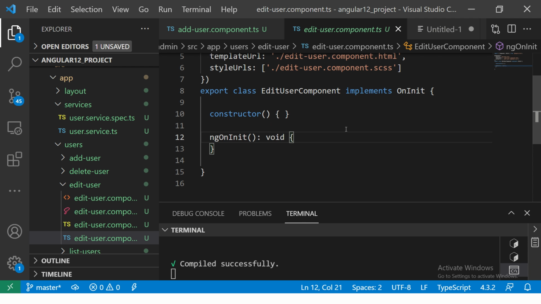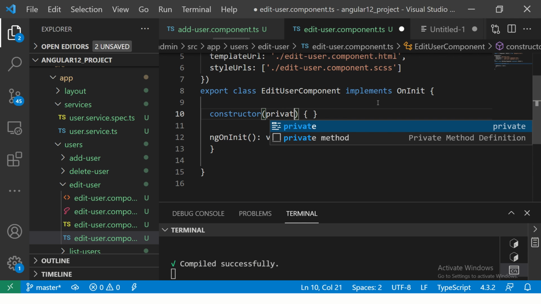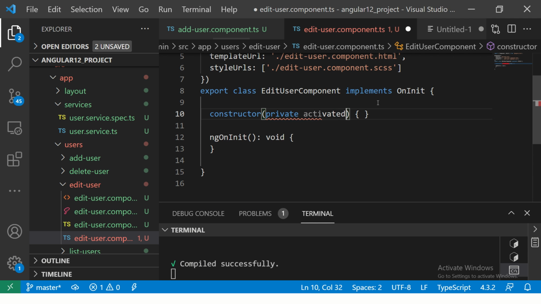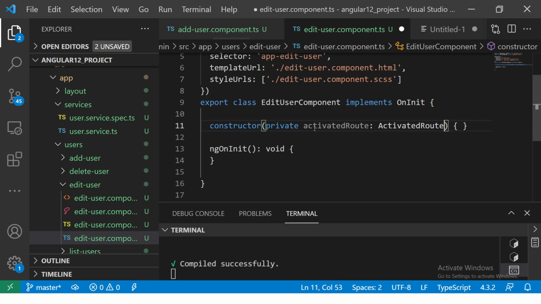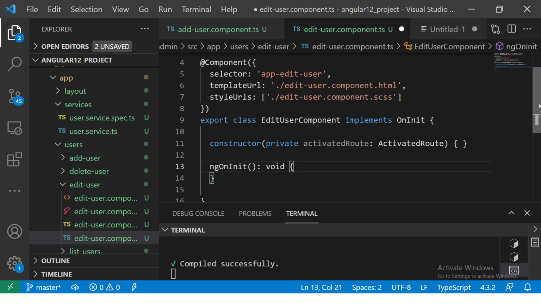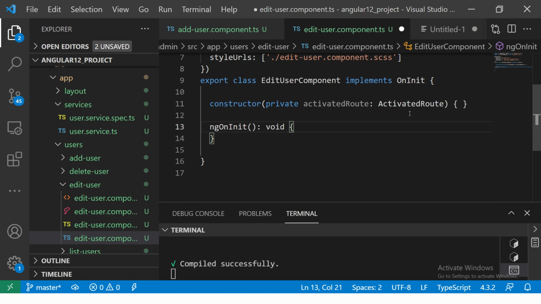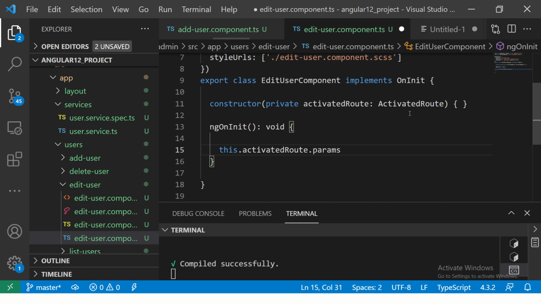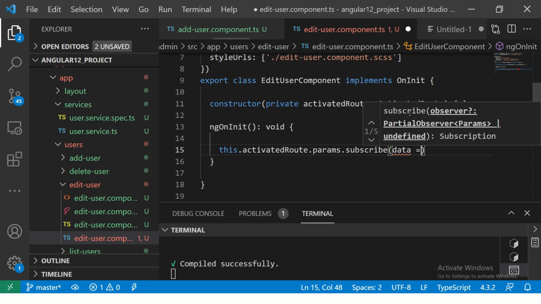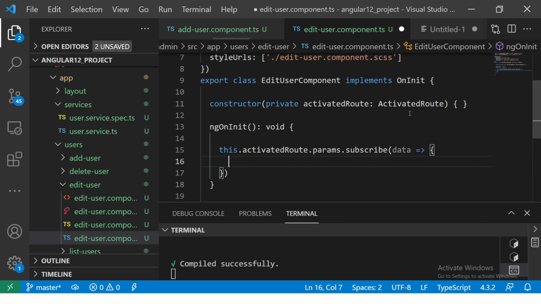So I'm going to use the activated route for that. So let's add it here. And like I say, friends, the best way to learn is to start coding along with me. Start coding so you will know what I'm doing so that you can also practice. So that being said, I imported activated route, and the first thing I need is to capture that. So I'm going to say this dot activated route dot params dot subscribe. So why I'm subscribing? Because whenever there is change in data, we can capture that.